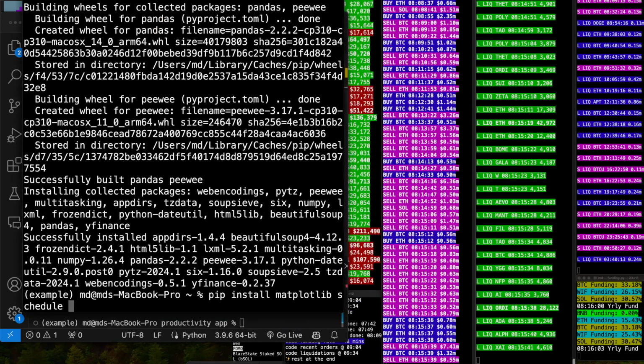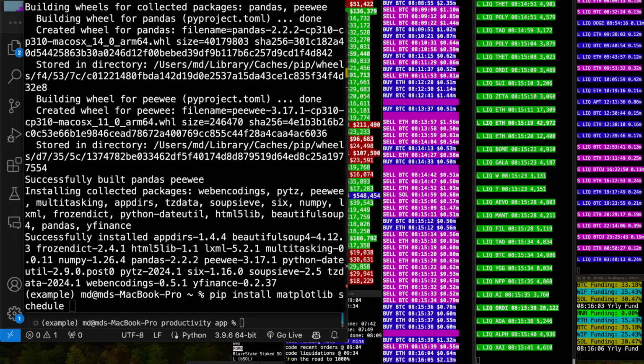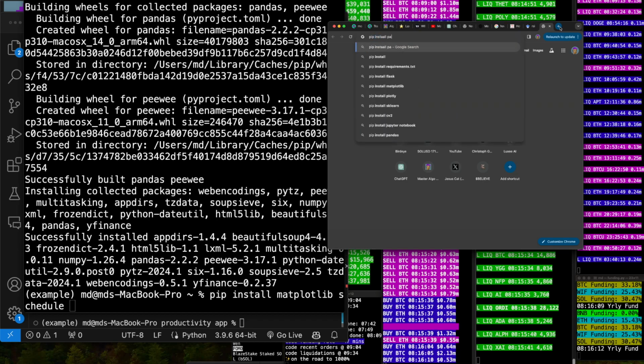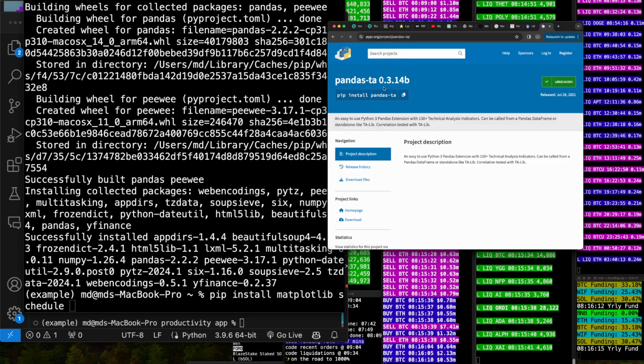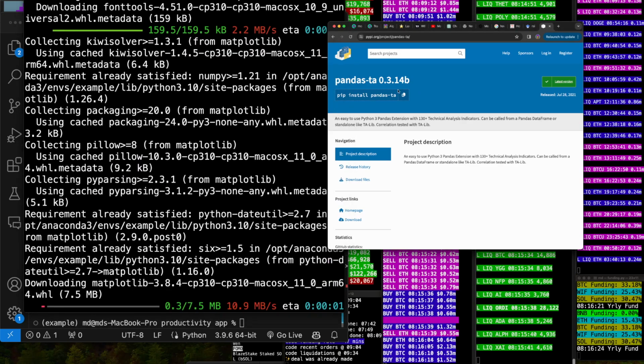So when you're in doubt of how to install something, it's super easy. You just say pip install pandas TA. It's just because sometimes the wording is off. It's different, like you see it is pandas-ta. So I'll also pip install pandas TA here. Let's install these two first so you can see how I can just copy this.